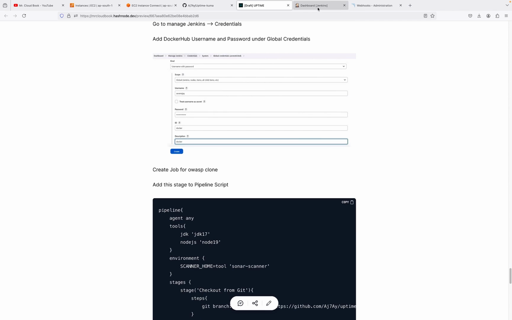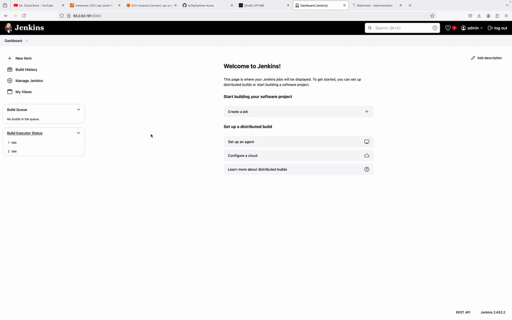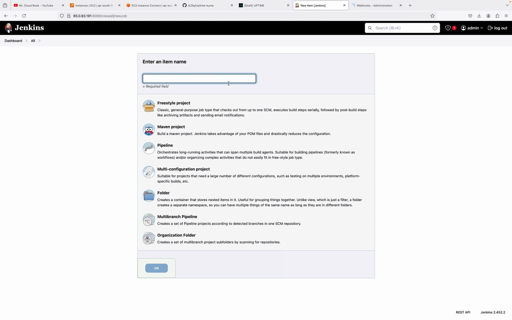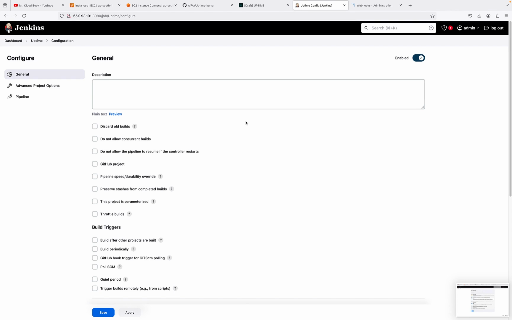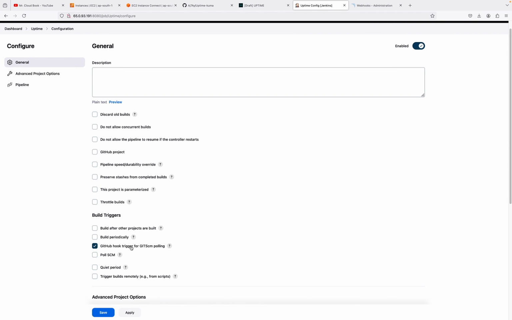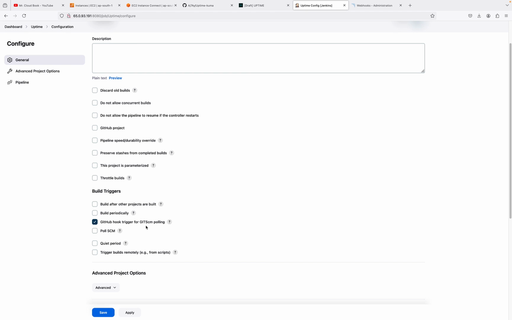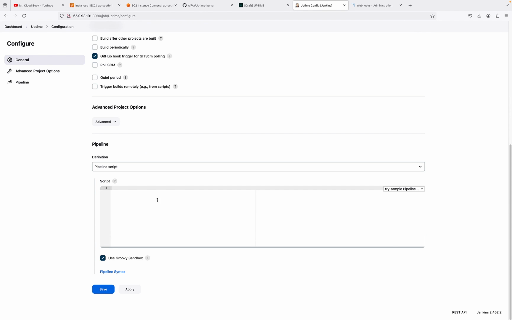Now we have the pipeline to be ready. In order to run the pipeline, you need to click on New Item. Give a name, so I'm just giving Uptime here, and select Pipeline. Click on OK. And if you want to use the webhook for GitHub polling, you need to select this one, GitHub hook trigger for GITScm polling. So when you add the webhook in your Git, you need to do this. This is the pipeline project you need to add.